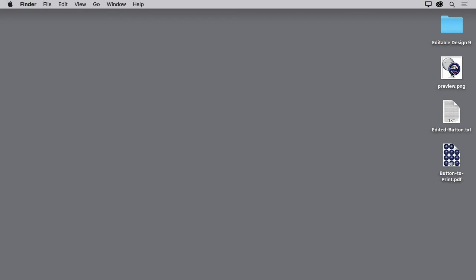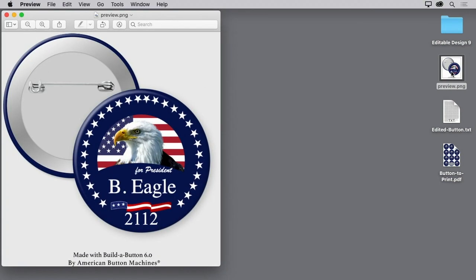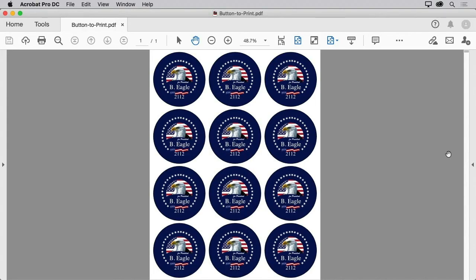So I have my preview file that I can use to share my button design with others. I have my edited button text, which I can upload if I need to further edit my button. And I have that PDF document that I saved with my print-ready artwork for my customized button design.